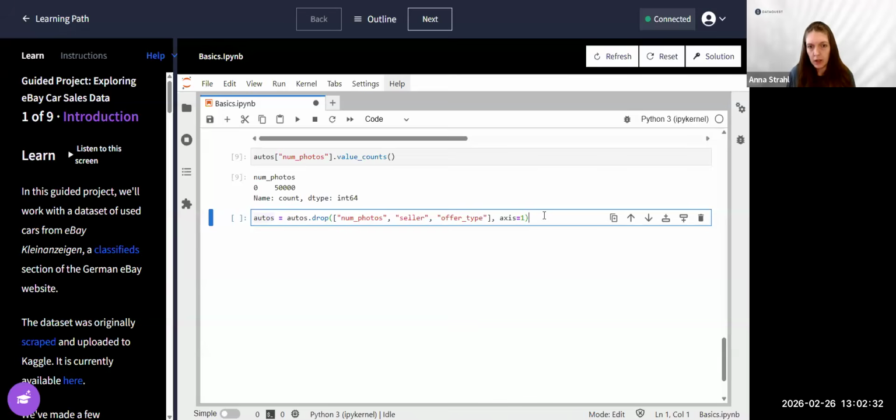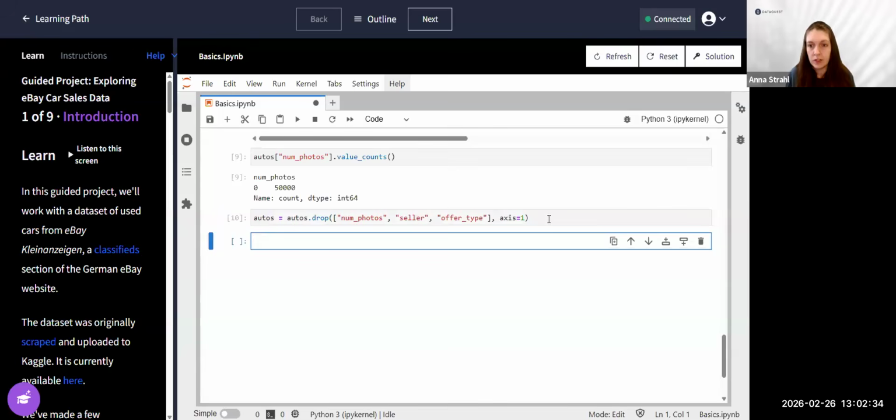Hopefully that makes sense. So we're going to run this, just drop our columns really quickly. And now we're going to take care of the price and odometer columns that should be numeric but are currently strings.